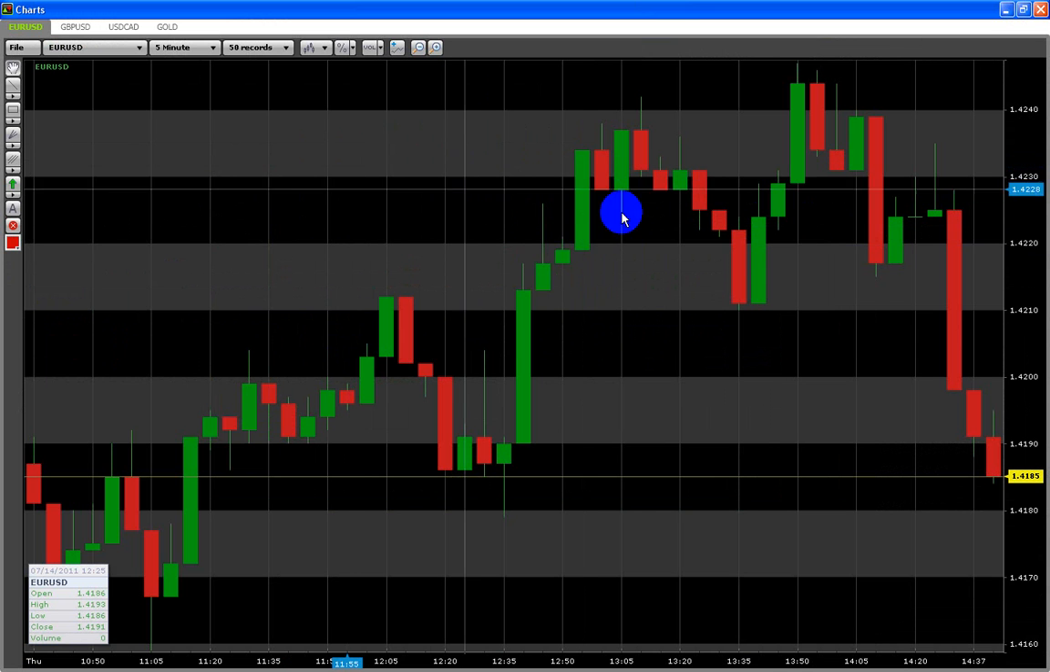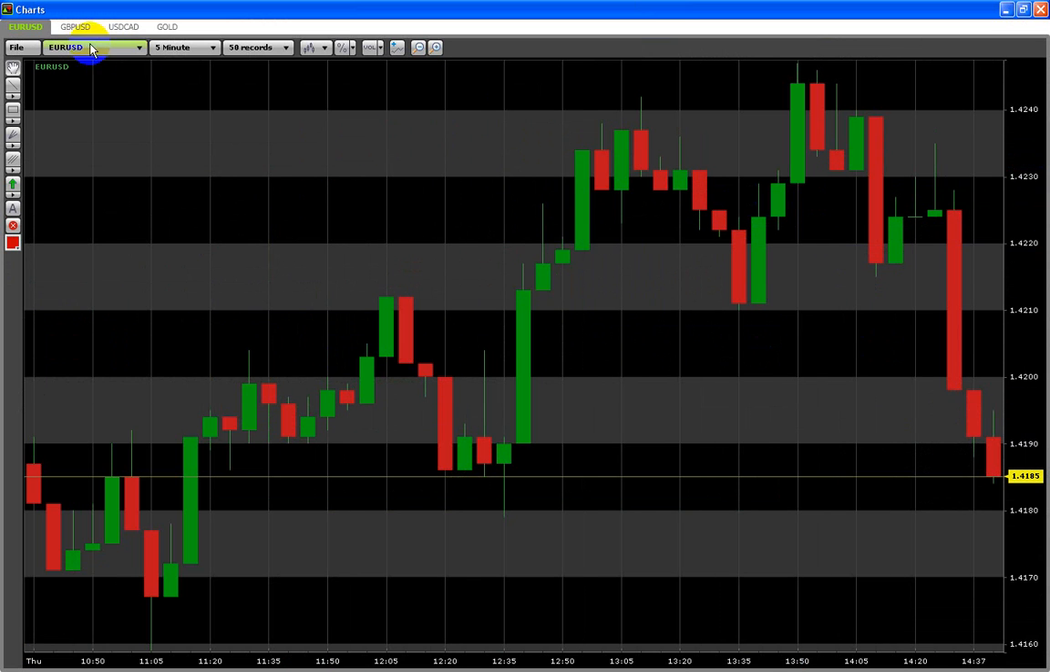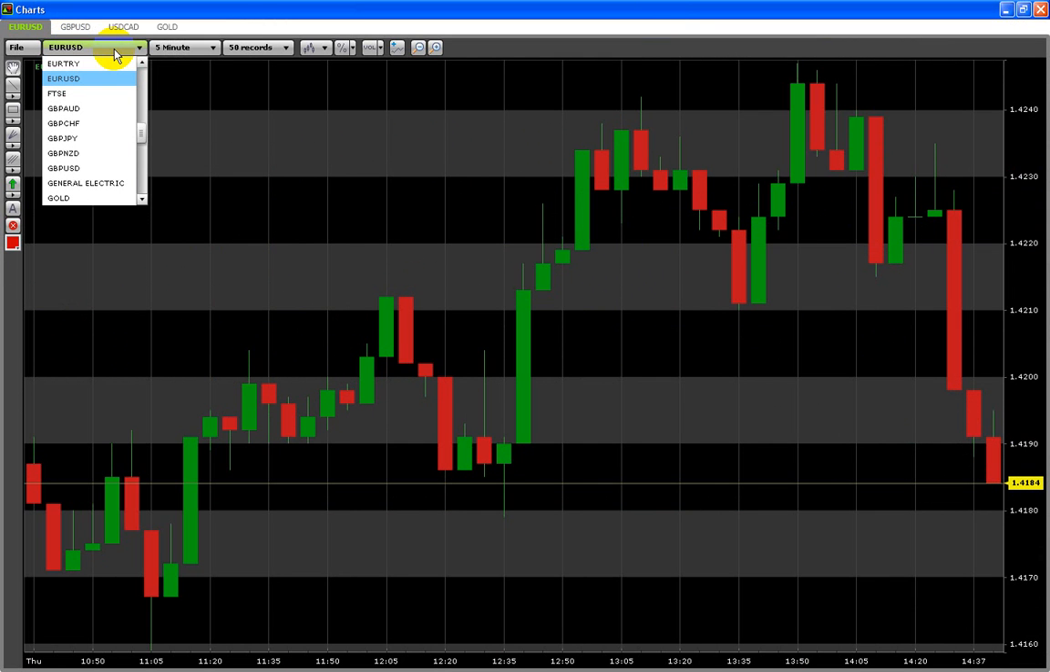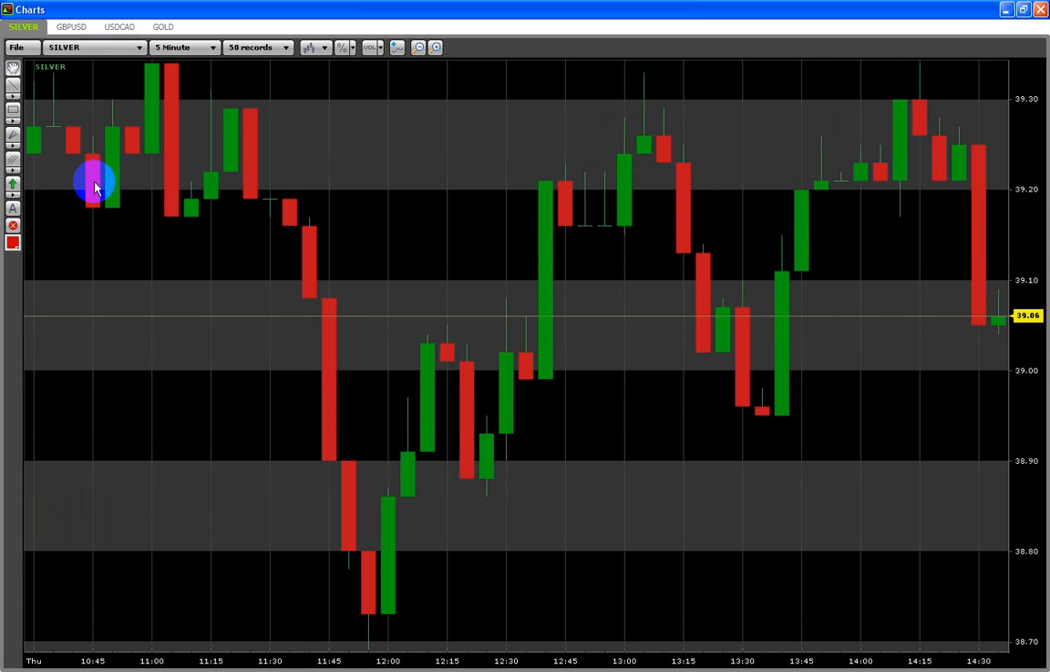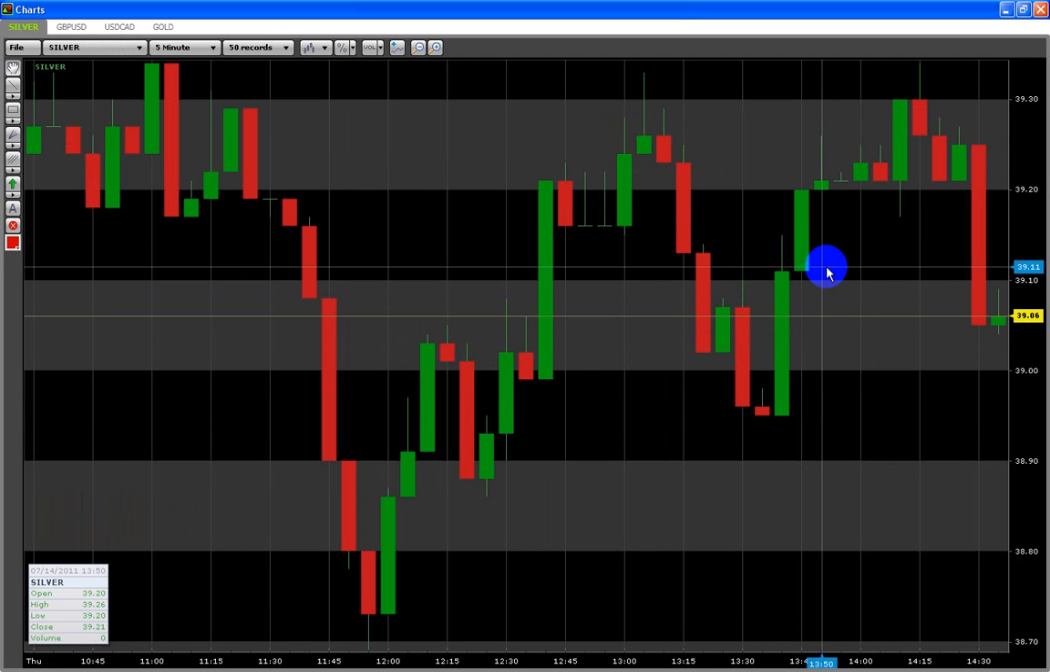The first thing to know is what we're looking at. So right now we can see that we're looking at the euro against the US dollar. If you want to change that, you just click here and open up the drop down menu. We can change it to see whatever we want. So let's change it right now to silver. Okay, and now we're looking at the history of silver.